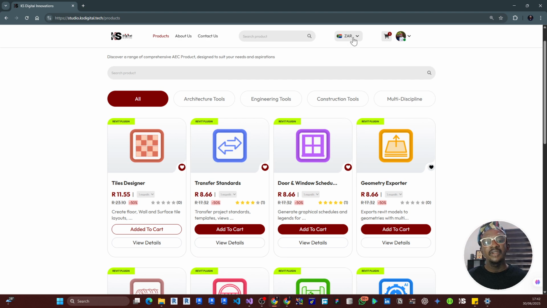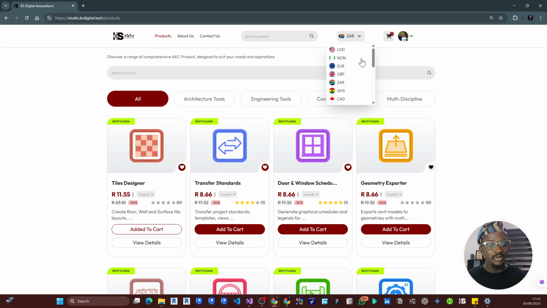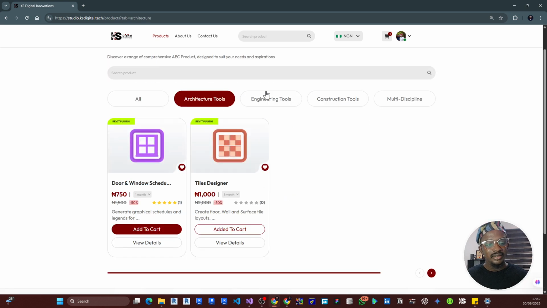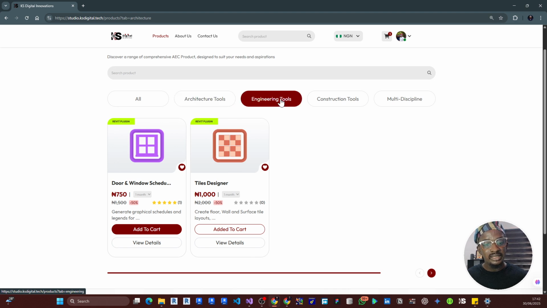So whatsoever currency you want to use to purchase these apps, you can pick them. We have up to 20. I think that's one of the bottlenecks we try to remove from acquiring AEC software globally. A lot of platforms don't provide us the means to pay in our local currencies, and now we've made it available to everyone. So you have different product categories, and you can filter them based on your profession to see the ones that suit you and fit your needs.